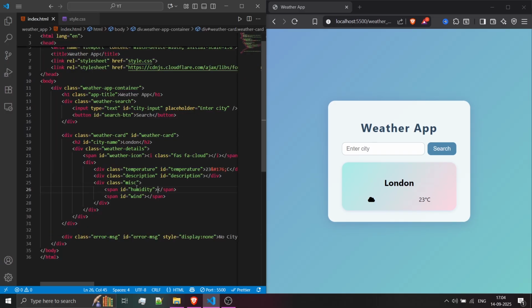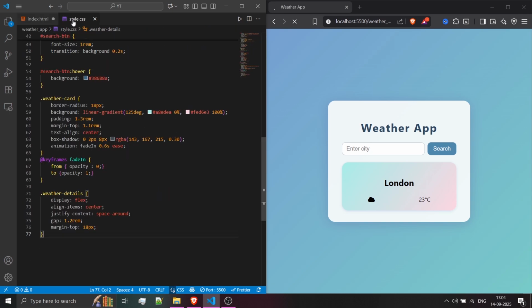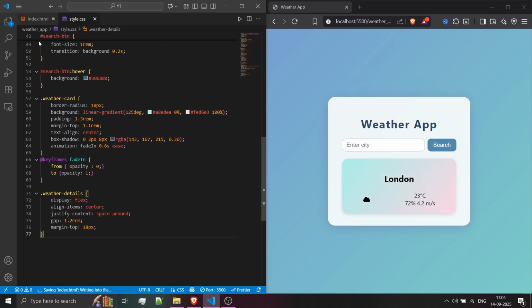So let's add some humidity as well. So we'll add 72% and let's say wind is 4.2 meter per second. Let's save this and let's go back.